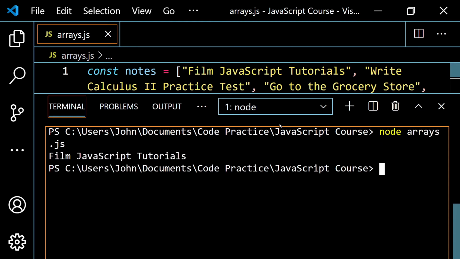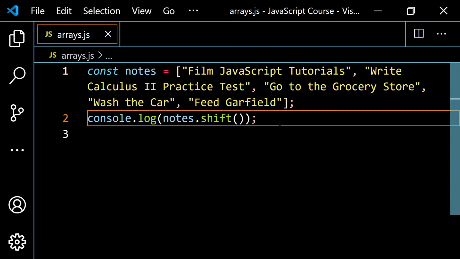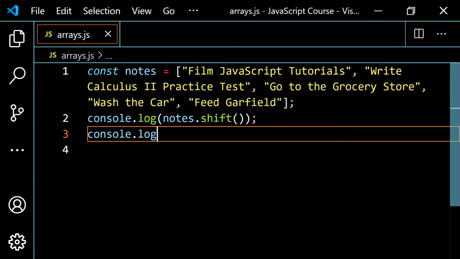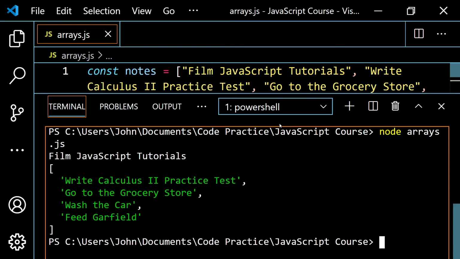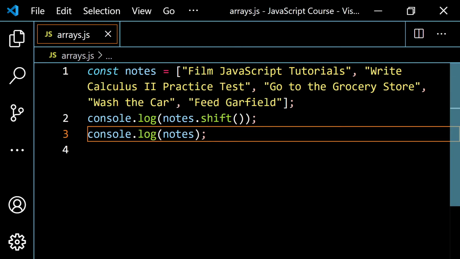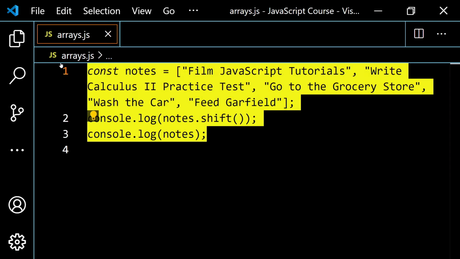So let's clear this and run this, and we get film JavaScript tutorials. Again, after you've performed this action, if you look at your notes, that item's going to be gone. So if we clear this and run this, you see it starts with write calculus to practice test. So it's modifying the array. All right, so let's get rid of this and let's do a little bit of practice.